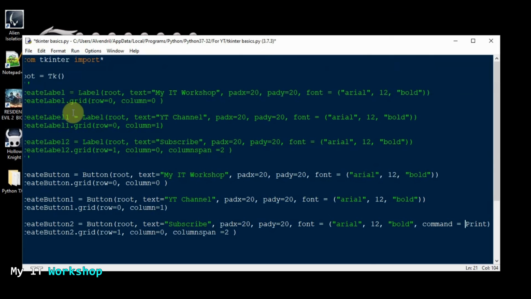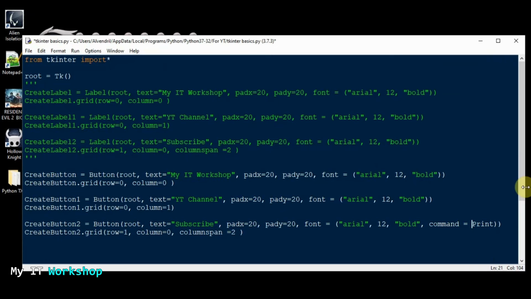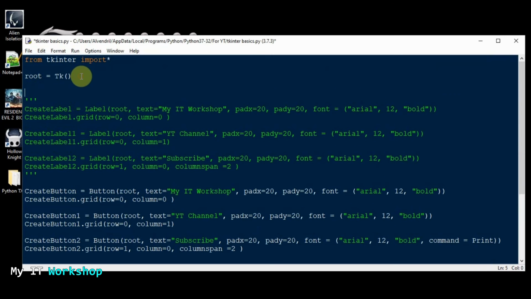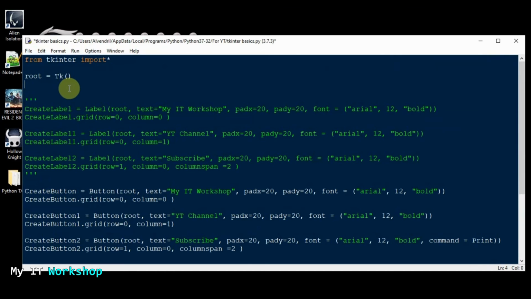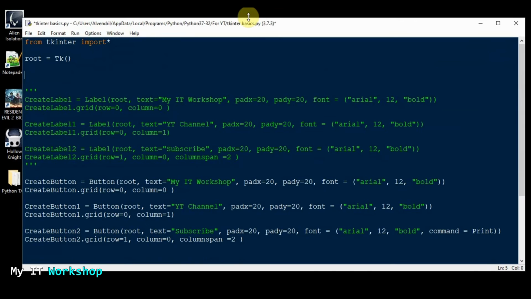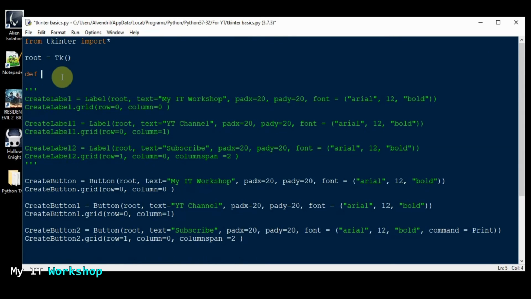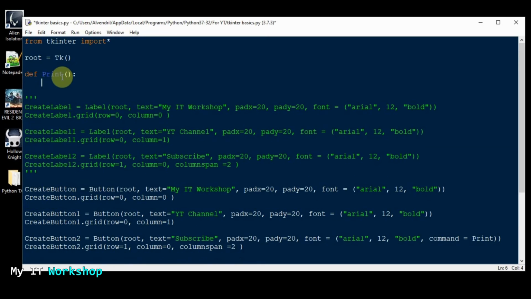So for that, we have to go to the beginning. Let's make it a little bigger. We have to go here. Or we can get rid of this as well, but we're going to leave it there. So we are going to define the function. Just make it a little bigger. So it's going to be def print. And we have the function, and then we're going to create a label. So when I click this button, I want it to say you are subscribed now or something like that. Okay, so we are going to create a label.